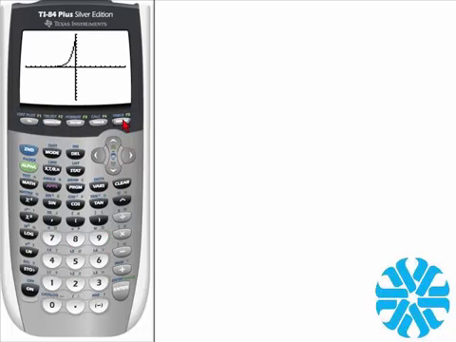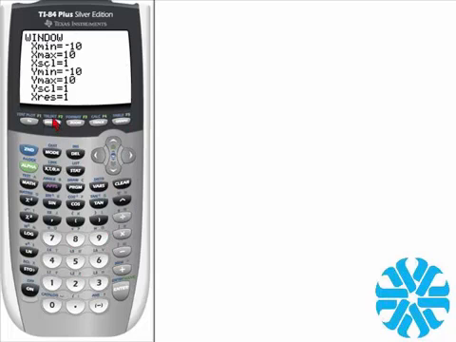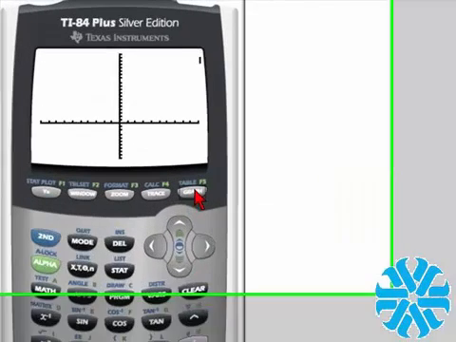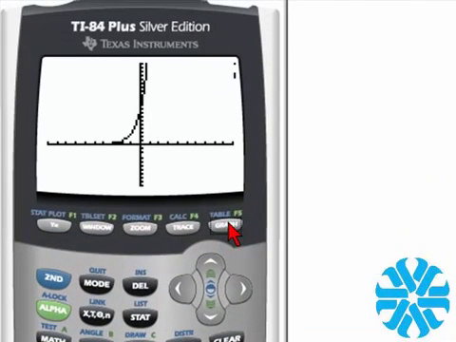Notice that we don't see the second function, y equals 15. It should be a horizontal line passing through the y-axis at 15. So we need to move the settings for the window up a little bit further. So let's set the y max to 20. And let's graph that. So now you can see the horizontal line.